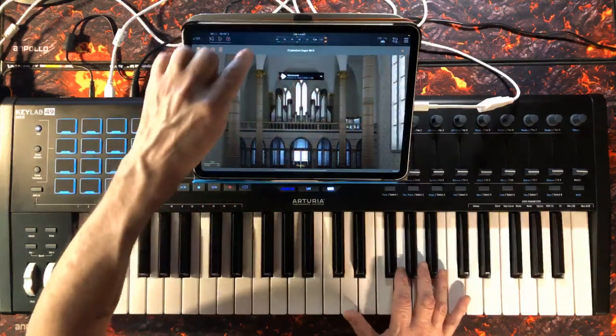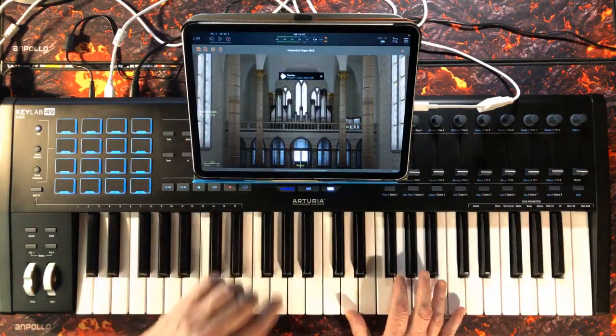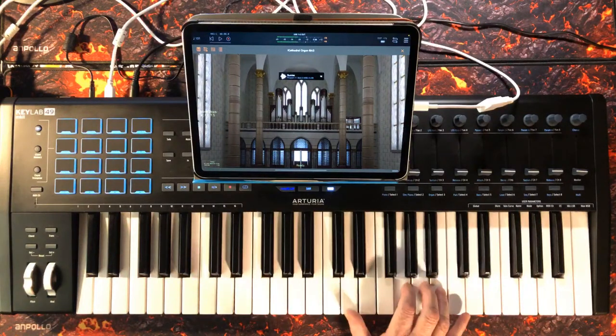I'm not gonna go on much longer. I really just wanted to have a blast with the organ, show you it do certain things.